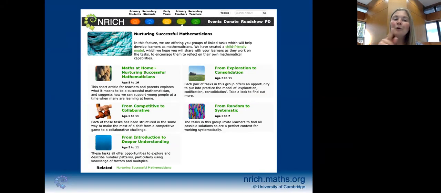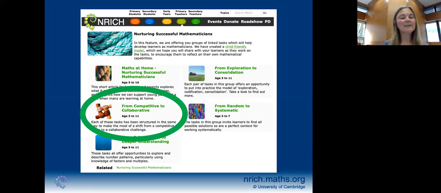So the rope image at the top there, of course, is alluding to the Kilpatrick model that Charlie talked us through. This feature contains an article, which is the top left image you can see below the descriptive text. And then you've got four groups of tasks which you can explore, each for a particular purpose. The tasks that we're going to look at today both come from the competitive to collaborative group, which is that one there. Having described how we get there, I'm now going to pass you over to Charlie and we're going to do some mathematics together. Charlie.